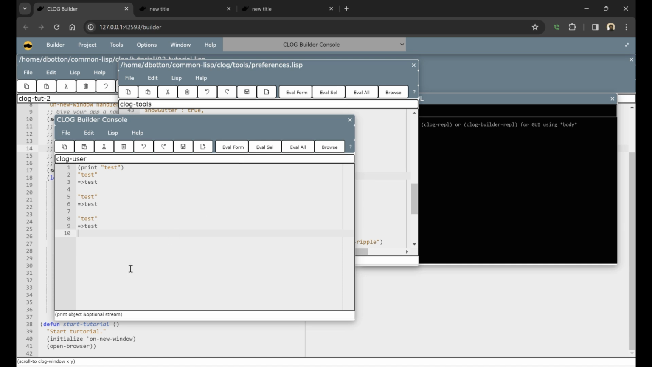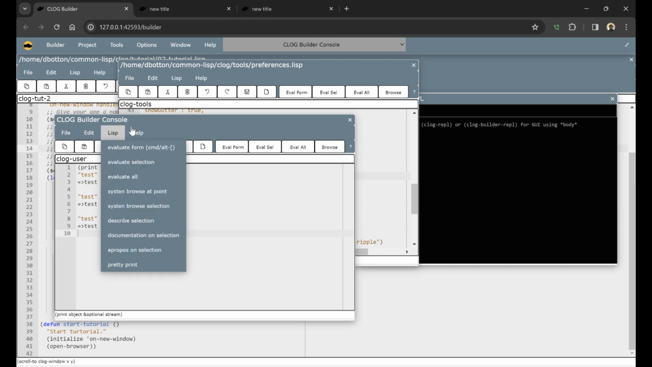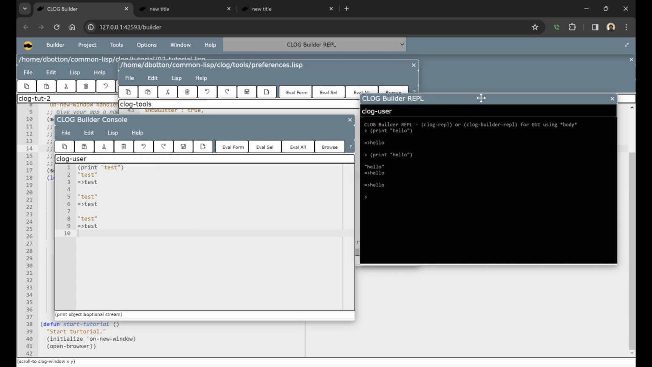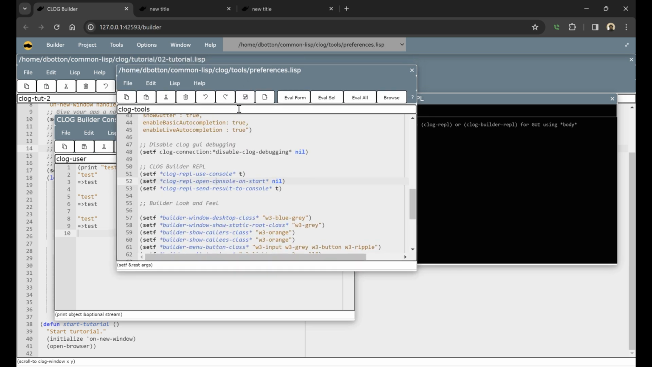So like I said, many times I find it more functional for me to work within the console itself than this little REPL that's here. But either way, both work and both have their place. And then let's see, send result to console. So what happens is I can go ahead and change that as well. So in this case, let's say nil. Let's go ahead and evaluate that as well.